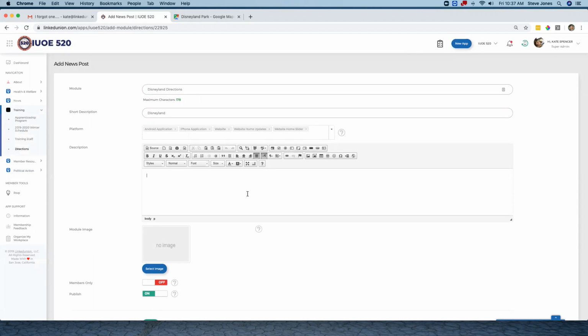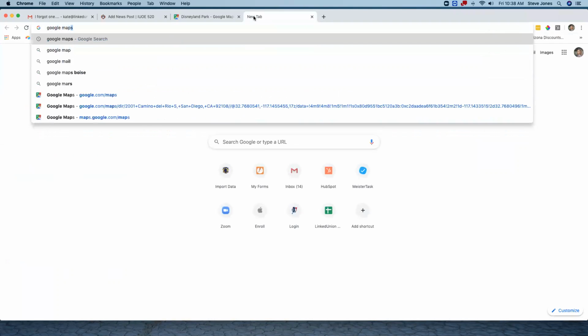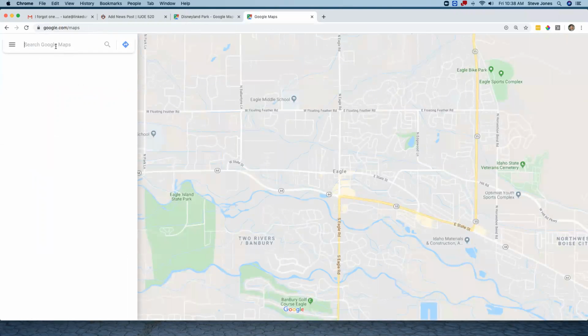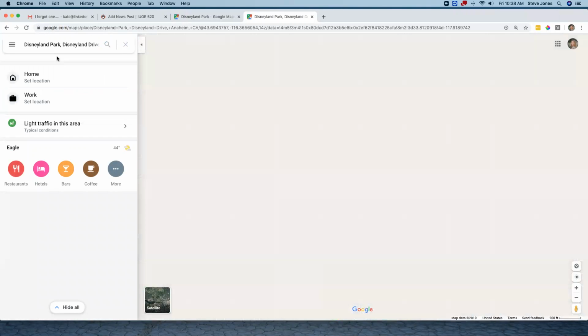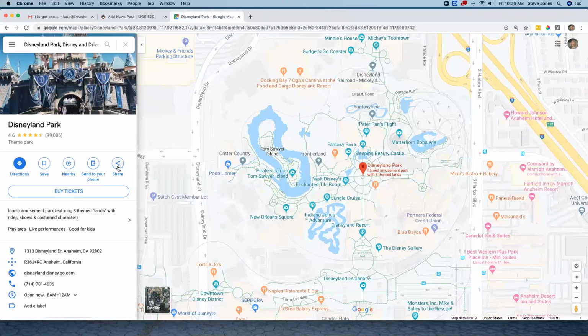So when you're putting in a map and embedding it into the code, this is soft coding, which means that it will change automatically. And so what you're going to do is open up Google Maps. I already have it set to go, but I can show you how to do this. We're just going to open up Google Maps and type in the destination you want. We're going to use Disneyland because who doesn't love Disneyland? I know I do.